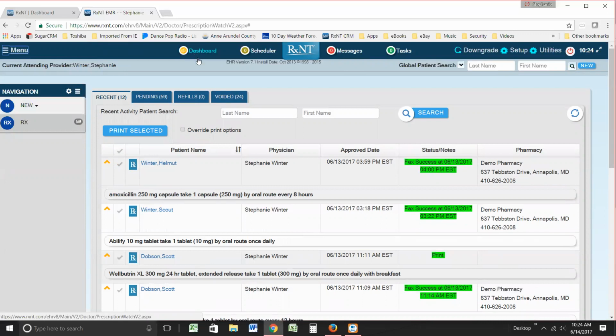From here, we're on the dashboard. Our scheduler, that's another application within RxNT. If you're interested in utilizing this option, just let your sales representative know, and we'll be happy to set you up with enrollment forms. Next, Messages, an internal messaging system so that you can message any other users who have access to RxNT, as well as if you were to give your patients access to their patient portal, they can also message the practice.